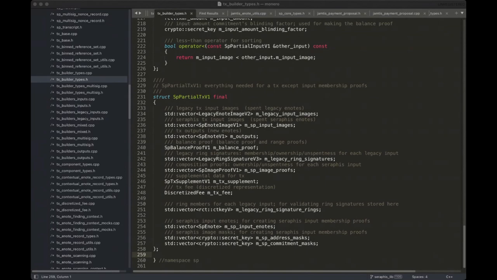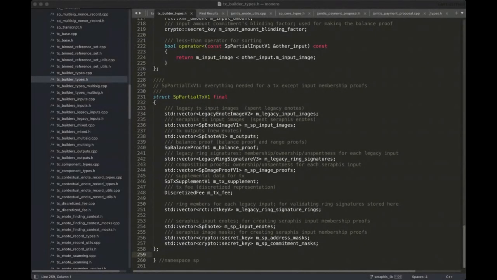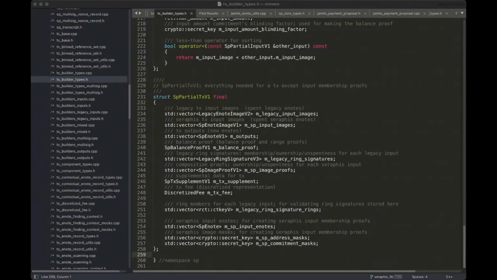Is he working on wallet stuff? I'm just curious why he would. Yeah, he's doing the Seraphis migration stuff, or he's leading that work group. I need to follow this work, man. There's so much. All right.